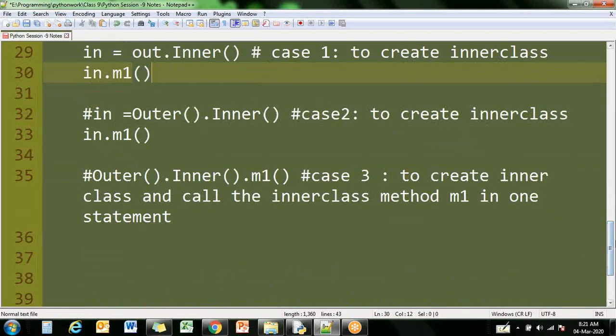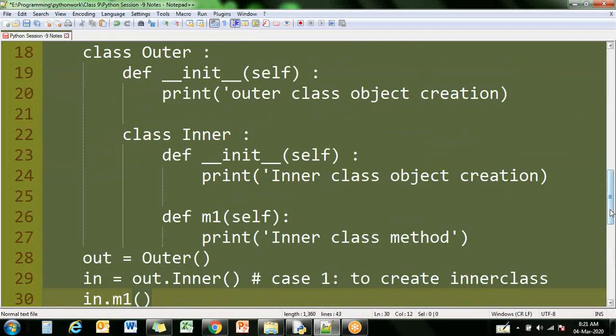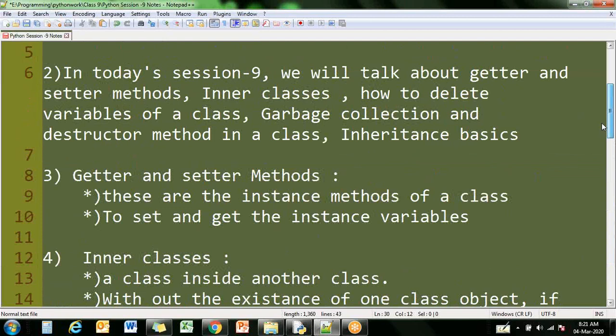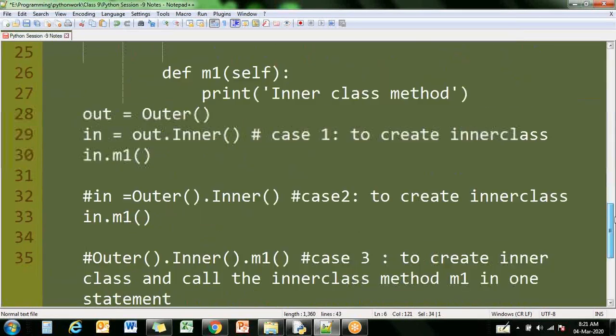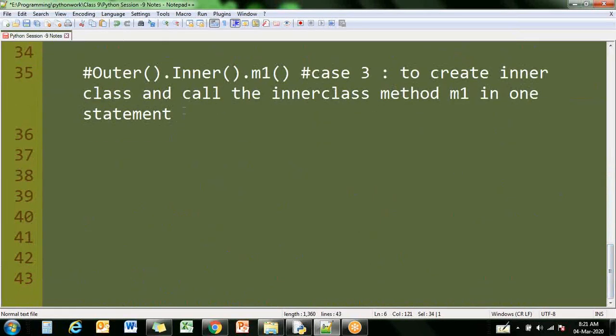Now what we have to see today is how to delete variables of a class. Till now we have initialized all the classes, all the instance variables.